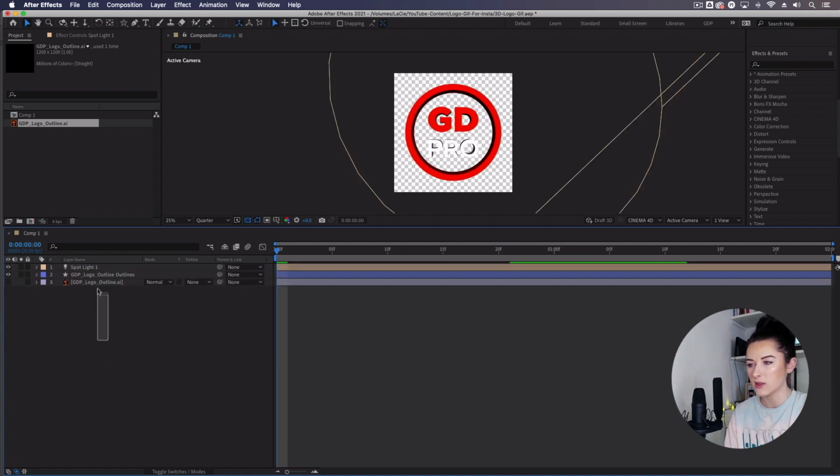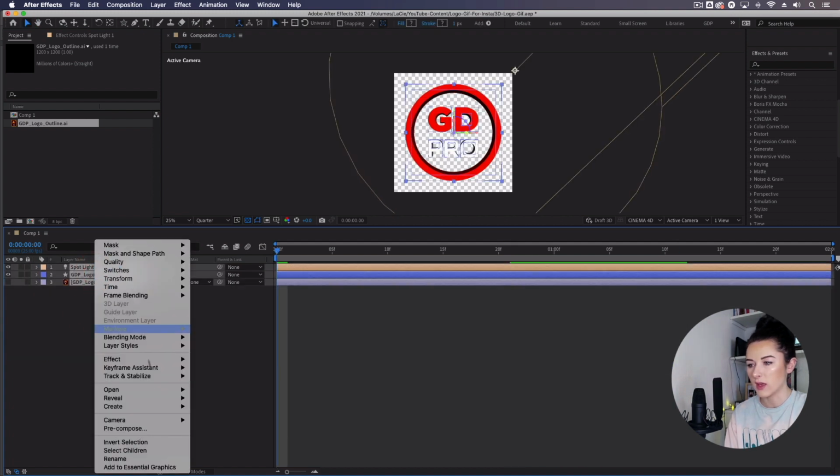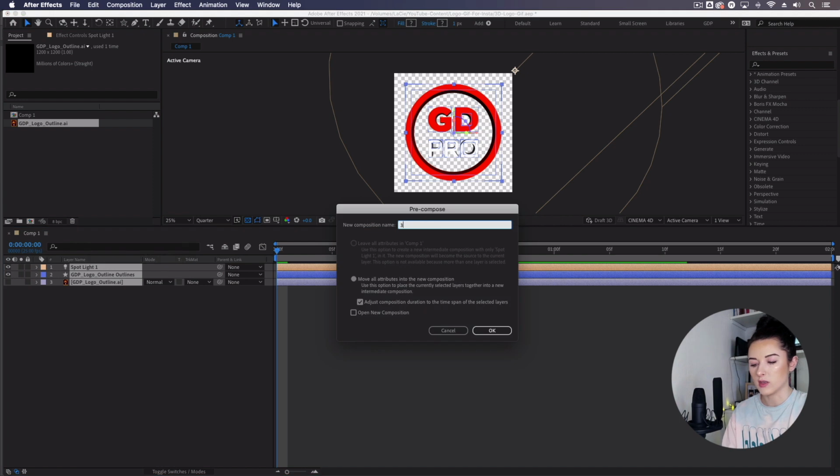Okay, we're going to select all these layers in the timeline, right click, pre-compose, call this 3D logo, make sure move all attributes into the new composition is selected, and adjust composition duration to the time span of the selected layers is selected.